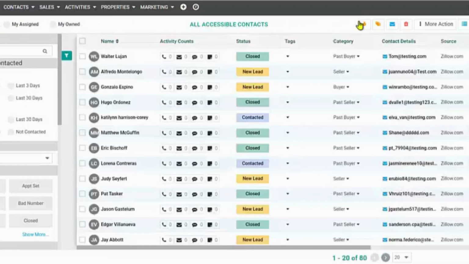If you come across the top here, you'll see some quick add buttons across the top. The first thing you have to remember is that in order for these buttons to be functional, you need to be selecting some contacts within the contact list page.